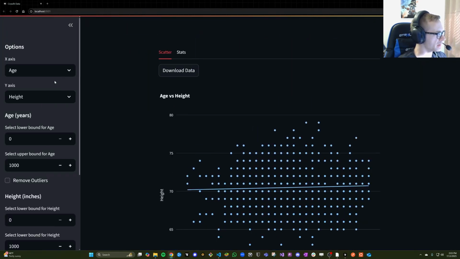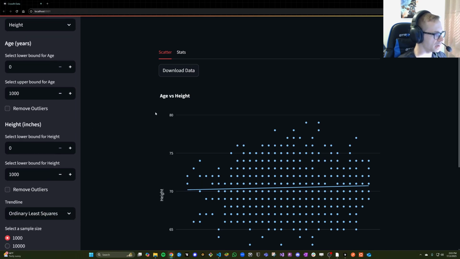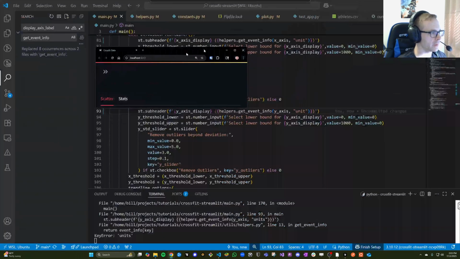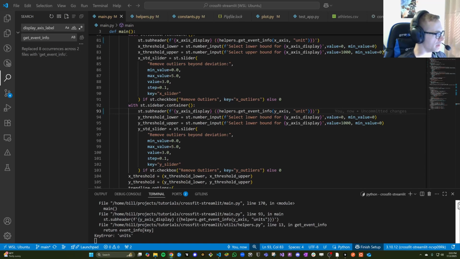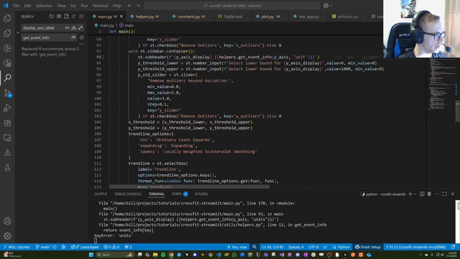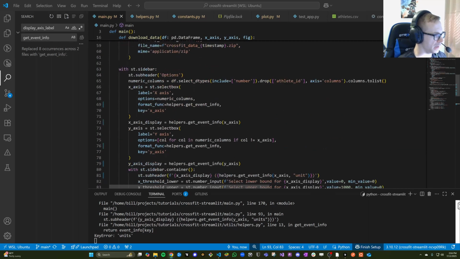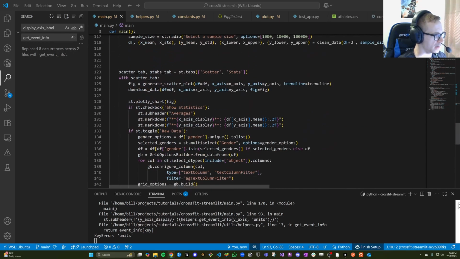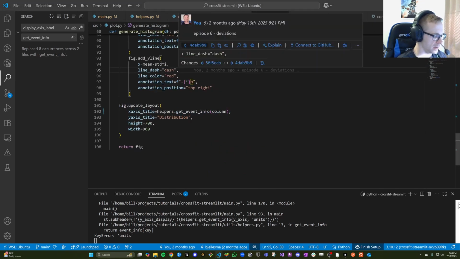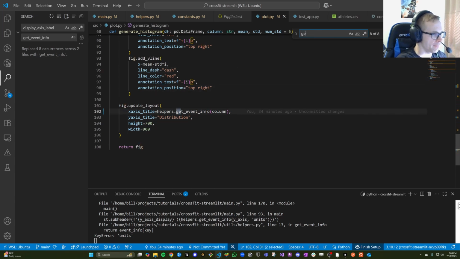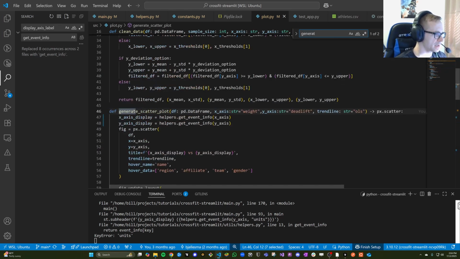Okay. So it's years and inches. Great. Okay, let's see if we can do that same thing to the actual plot. The plot is happening from the actual figure, which is happening in generate scatter plot, which is defined in plot.py. So we want to go to generate scatter plot. Great.